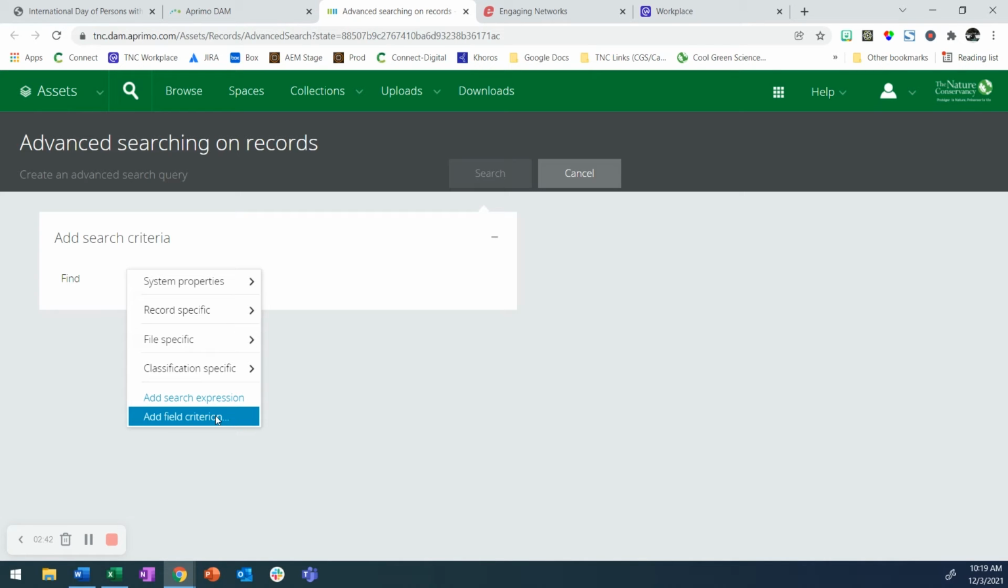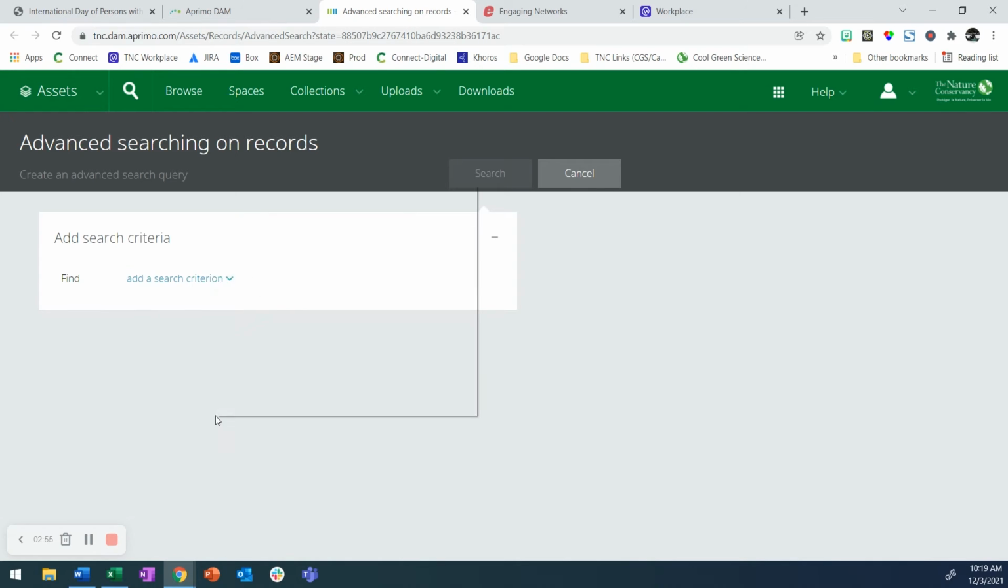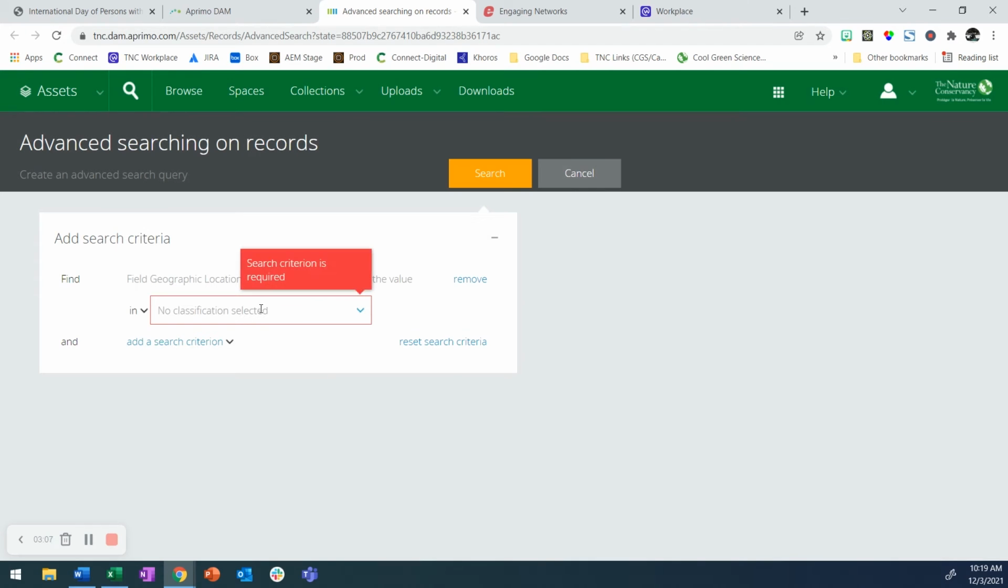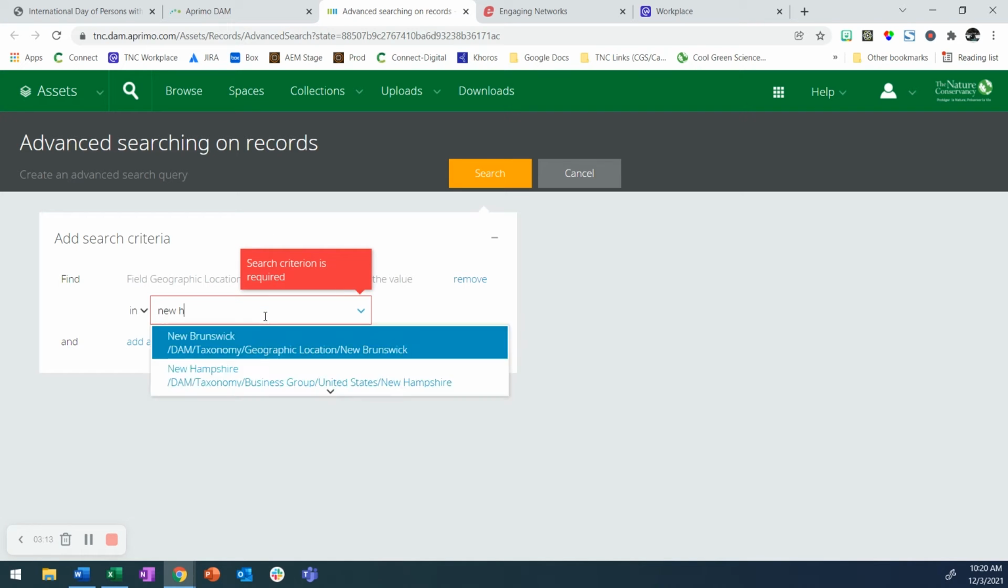So for this collection, I want a dynamic collection of assets from the geographic location New Hampshire that are tagged with the topic frog. So I'm going to add a geographic location field criterion. That will add the fields, which are TNC taxonomy fields. So I'm going to search for the taxonomy field geographic location, click on that and add it. Now I have to add the value in that field that I'm looking for. The value I'm looking for is New Hampshire.